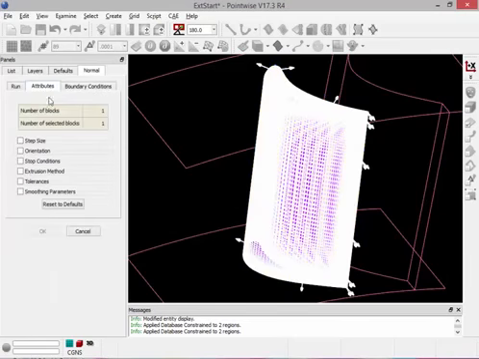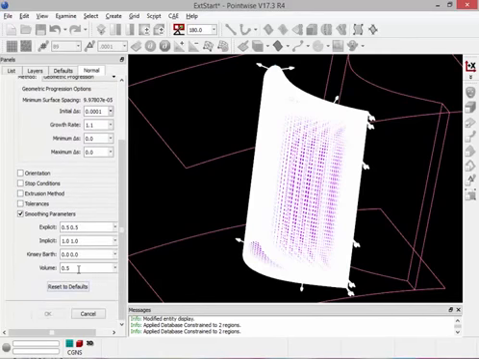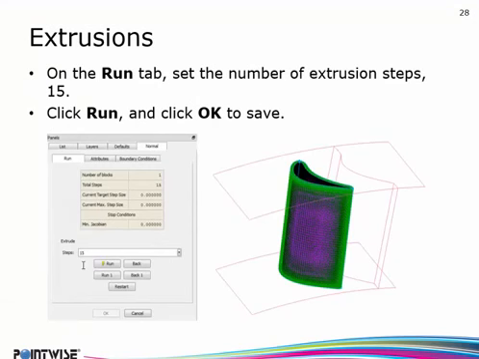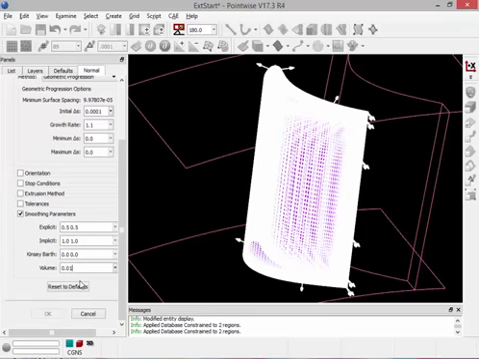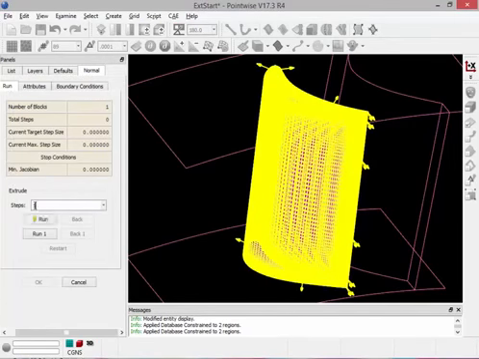I'll go to my Attributes tab, Step Size, 0.01, Smoothing, 0.1, and then the last thing is just to go back to the Run tab. As I mentioned, we'll just do 15 steps for this extrusion and click Run. All right, so back up to the top, Run tab, 15 steps, hit Enter, and Run.